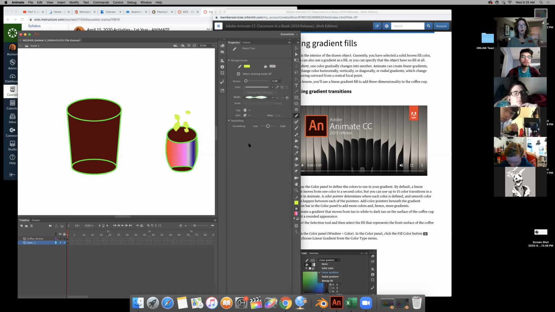Okay, then it also talks about this other tool that is about halfway down, looks kind of like an upside down mustache. It's the width tool. So like my coffee steam here, it's rolling.